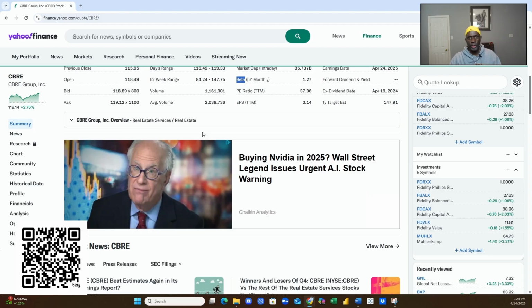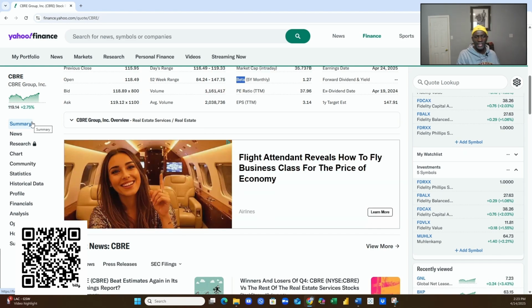So real quick, we are going to look at some of the stock information here on CBRE. Again, I want to definitely emphasize that I do not own any stock in CBRE. I have not been paid. This is not a paid advertisement by CBRE.